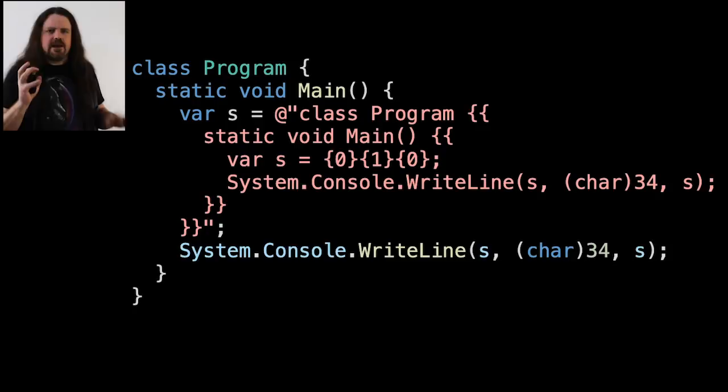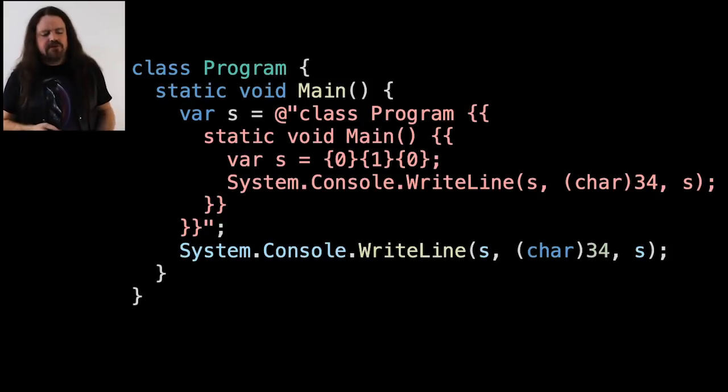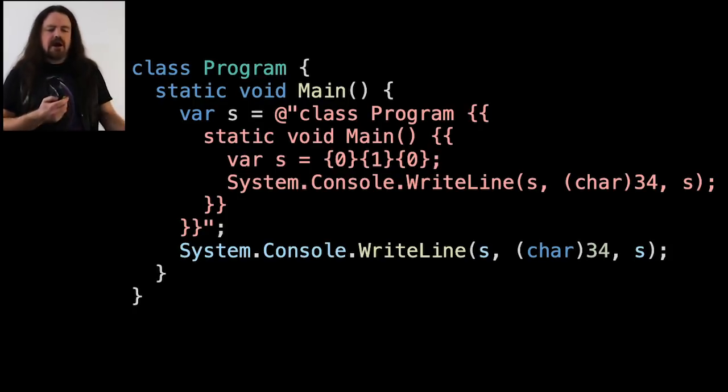And then we're going to take that format string and feed it back into itself, so that it basically prints a copy of itself wrapped around itself. So when we run this program, it's going to print its own source code. The char 34 there is necessary because we need to inject a quote into this thing without closing the literal string. And this works. This is a C# program that prints its own source code.